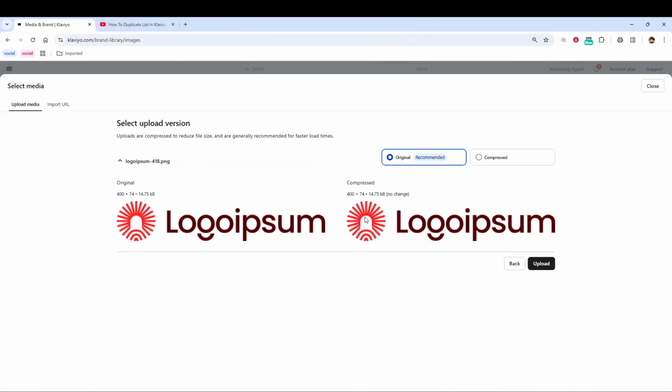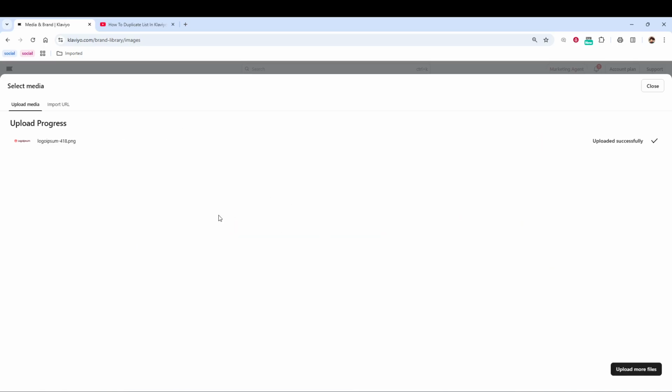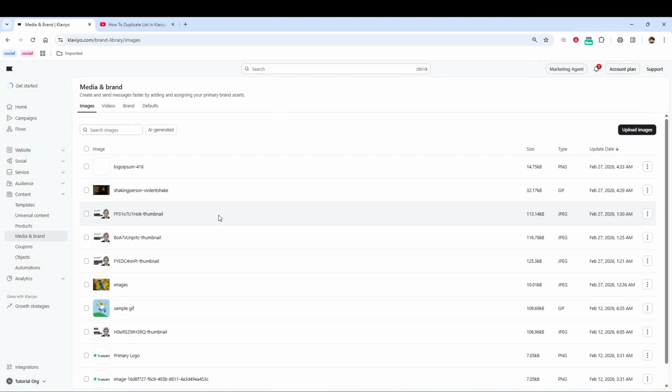After you choose your images, allow a moment for the upload to complete, especially if you are uploading larger files or multiple images at once. If an image does not appear right away, wait briefly and check that the file type is supported and that your internet connection is stable. Once the upload finishes, your images will be available in the images library, ready to use in your next email design. And that is all there is to it.